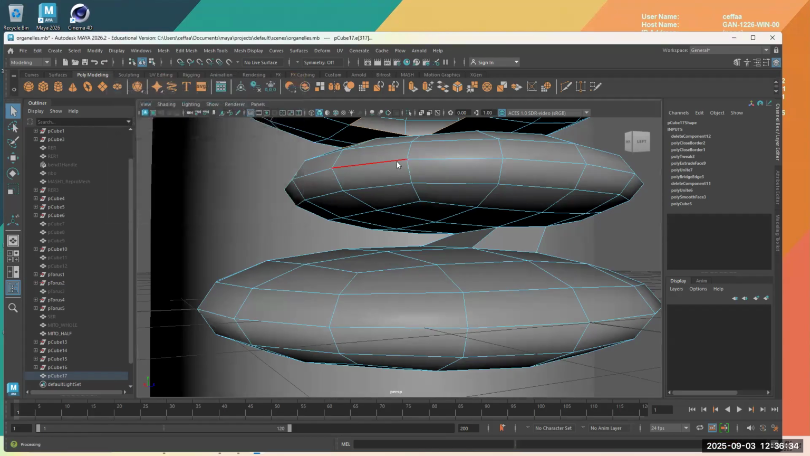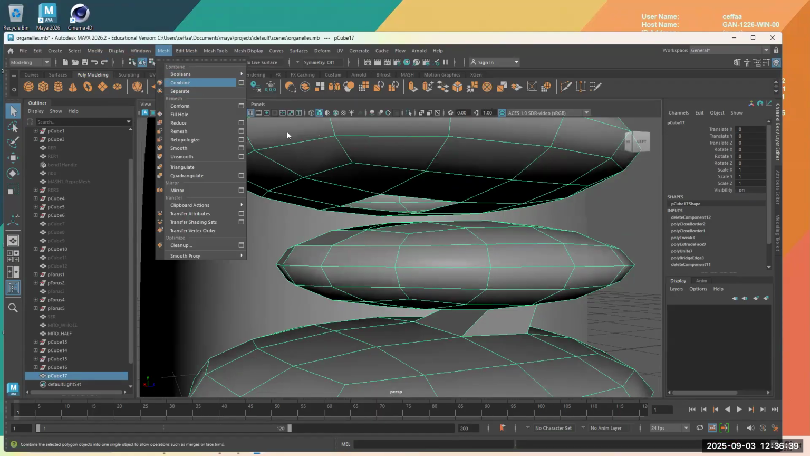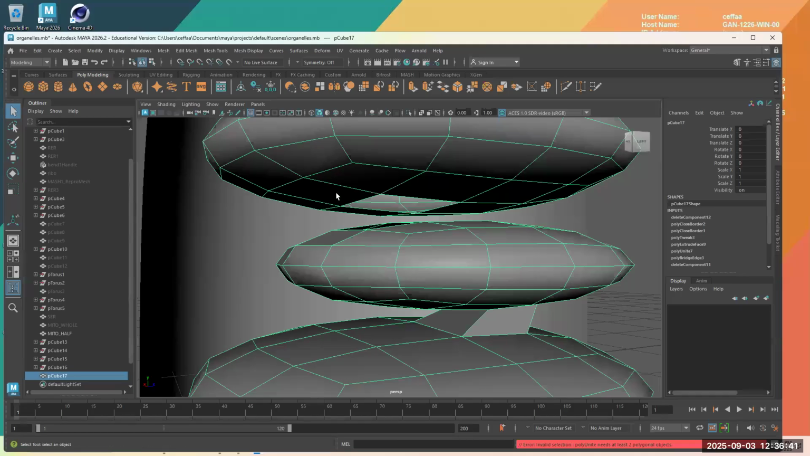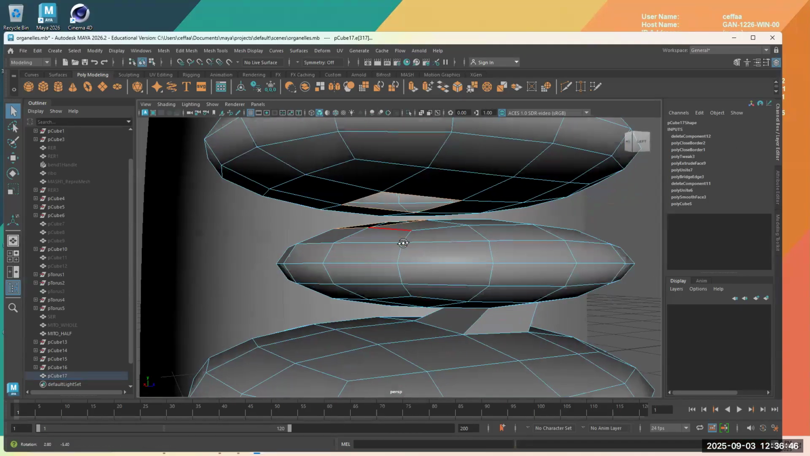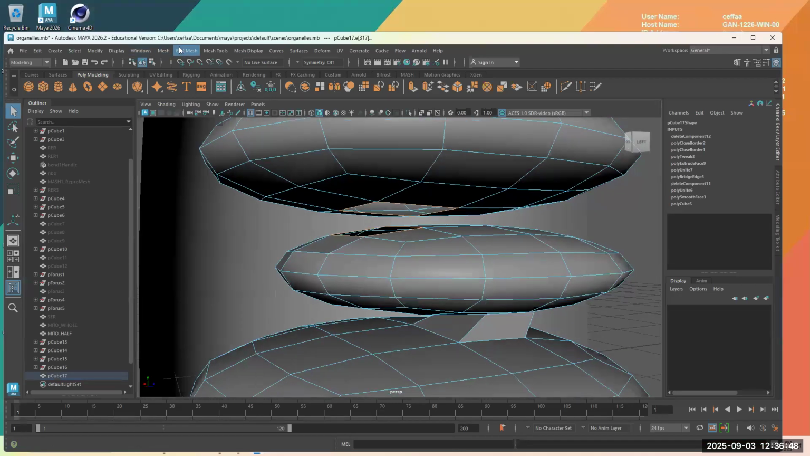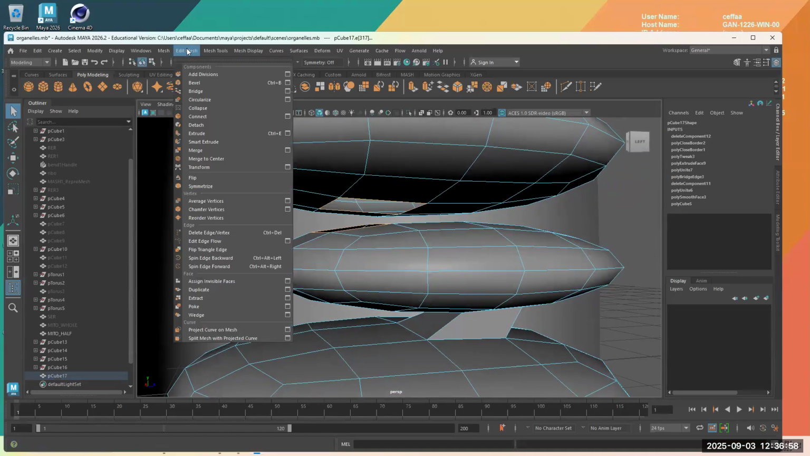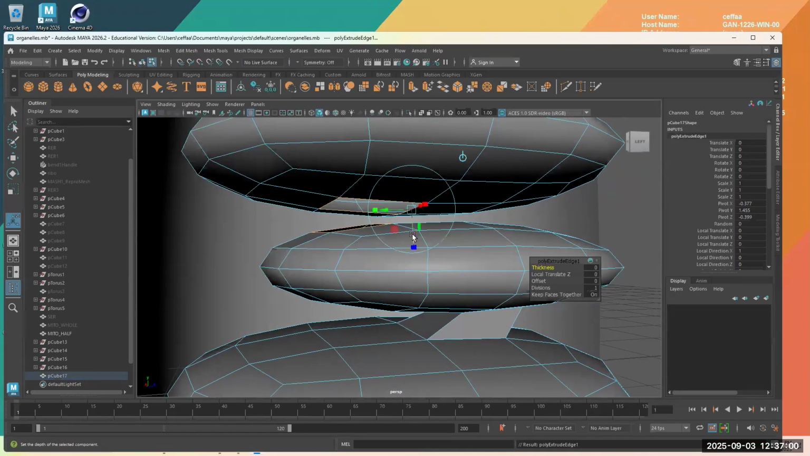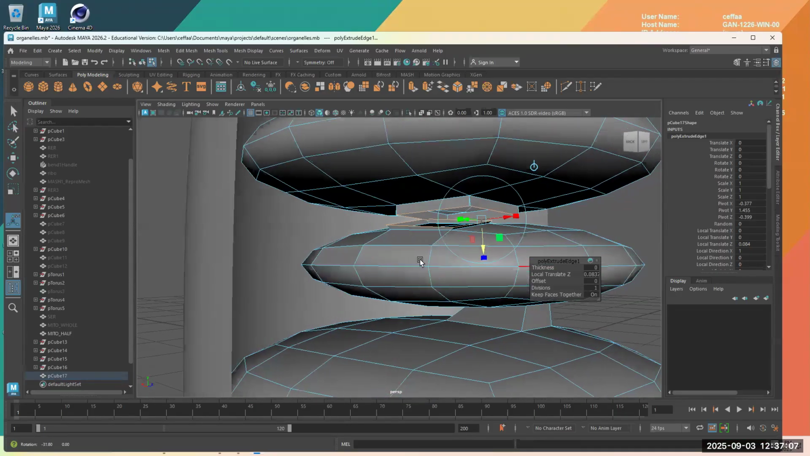Oh, dang, we're not combined, so I must have backed up too far. So that should combine. And we got those. Let's see if we can bridge that. And now it doesn't like it. Okay. So in a case like this, we could say extrude our edges. Yeah, there's some weird stuff going on in here a little bit.